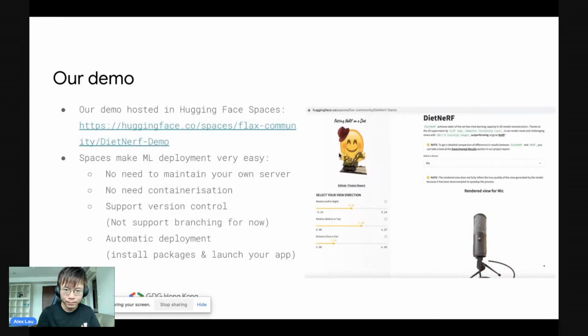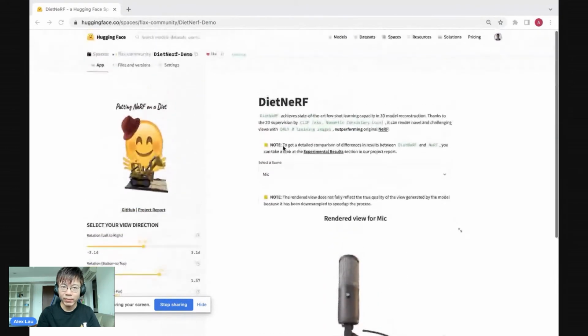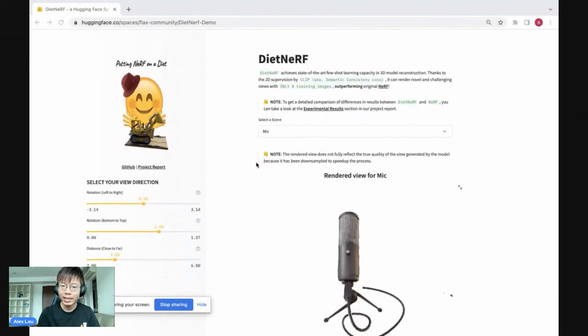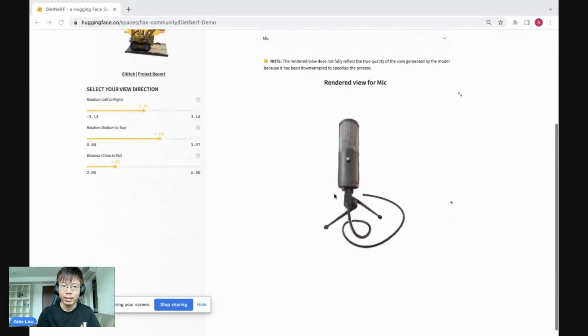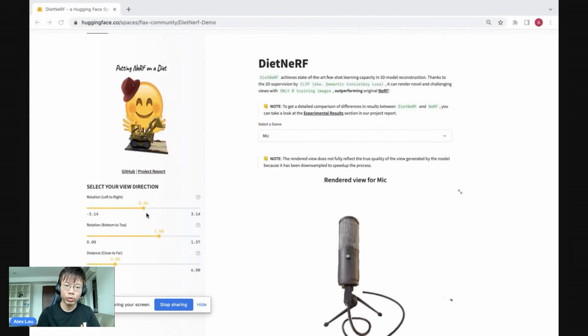After this, we also made a demo, which is hosted on Hugging Face Spaces. Let me introduce it. For the time being, I've navigated to the demo. On the right-hand side, you can see the image rendered by our DietNeRF. In this case, we only trained it on 8 training samples. And on the left-hand side, you can see three panels, which allow you to control which angle you would like to view this 3D scene from.